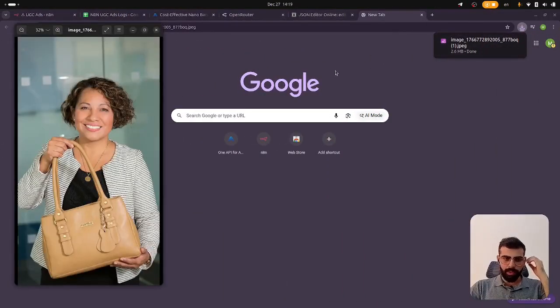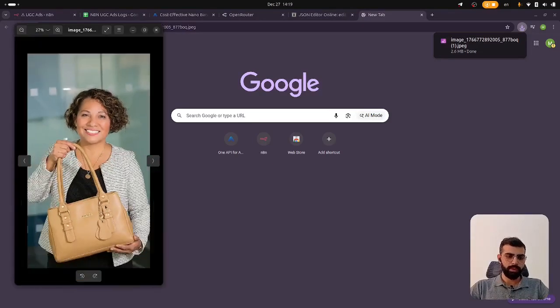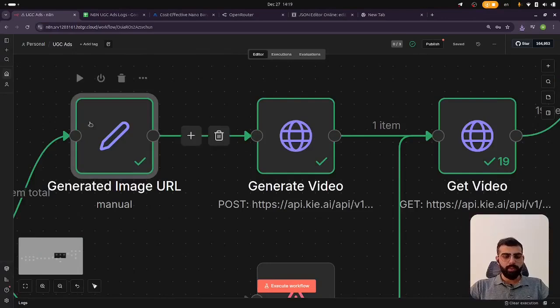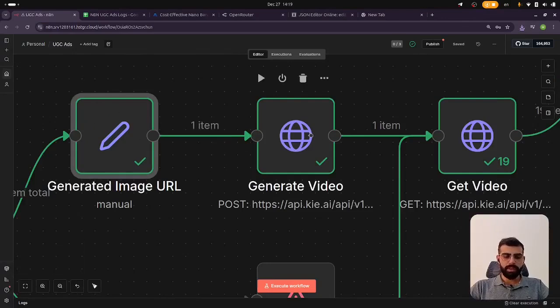You're going to see that we've been able to generate this image. You see the woman with the bag. And after that, we actually take this URL and send it again to the API.